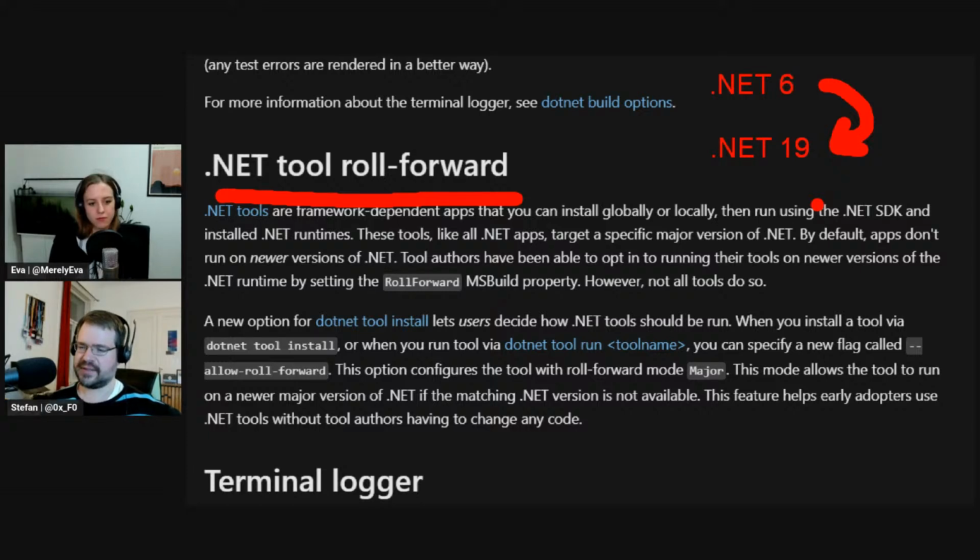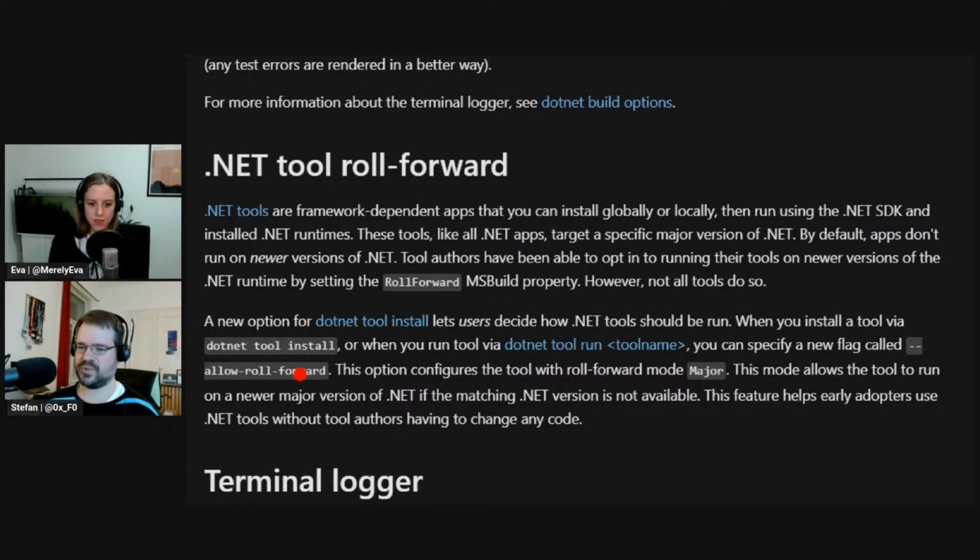And this is now also possible for .NET tools. So I, as a consumer, could now say, hey, when I install a tool, or is it when I run a tool, I can say allow roll forward, which is basically often, okay, I accept potential breaking changes. But usually those are very rare and very corner case. So in most of the cases, if it's not jumping too many versions, then it should work just fine.